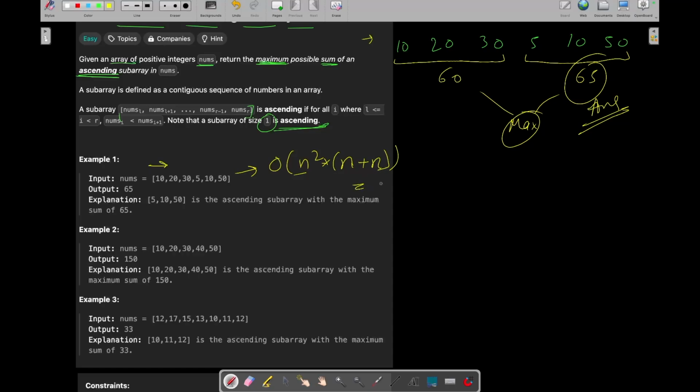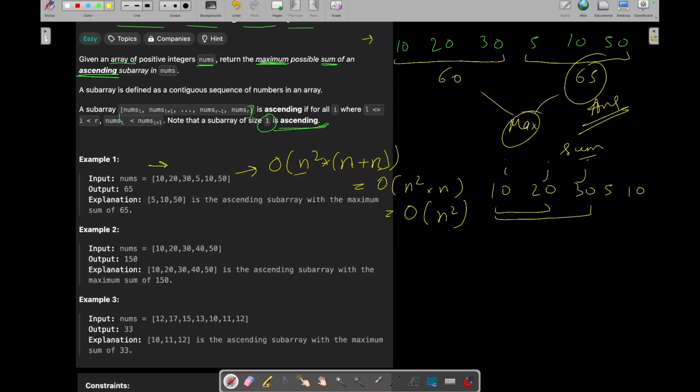Cool. Can we optimize it? Yeah, you can optimize it in the way that while checking the subarrays, you check whether it is ascending or not, and after that you find its sum. Can you optimize it further? Yes. While checking the subarrays only, you can maintain a sum variable. Let's say you are iterating on this, you have taken one subarray, and then you take this subarray. You are just moving a pointer, so you can keep track of your sum here.